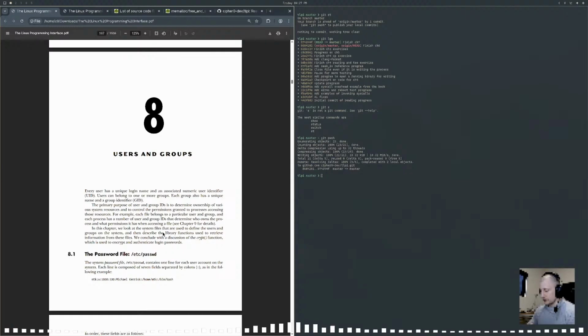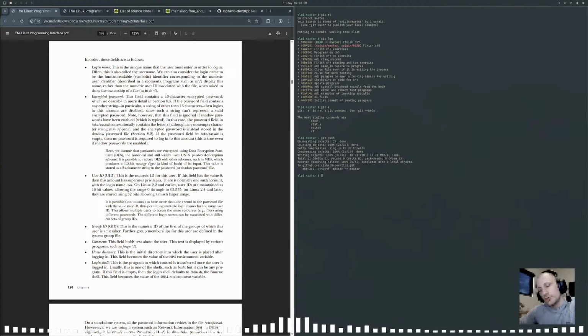It seems like it's a brief overview of users and groups. So yeah, nothing crazy. The system password file, /etc/passwd, contains one line for each user account on the system. Each line is composed of several fields separated by colons, as in the following example: mtk:x:1000:100:Michael Kerrisk:/home/mtk:/bin/bash. In order, these fields are as follows: login name.